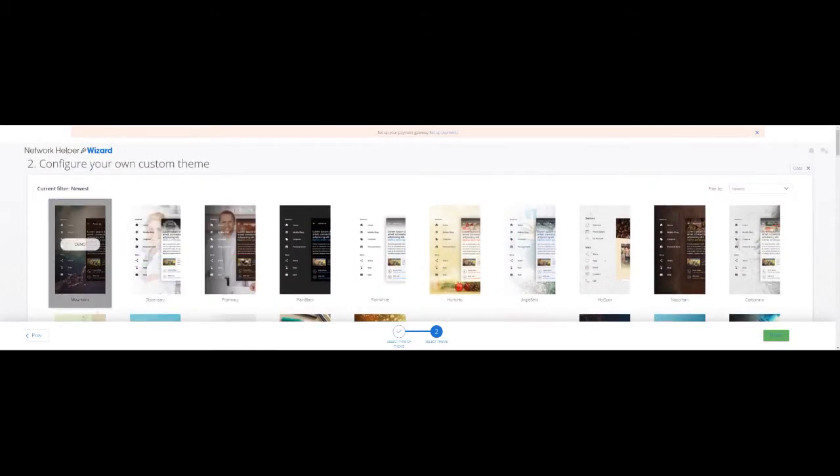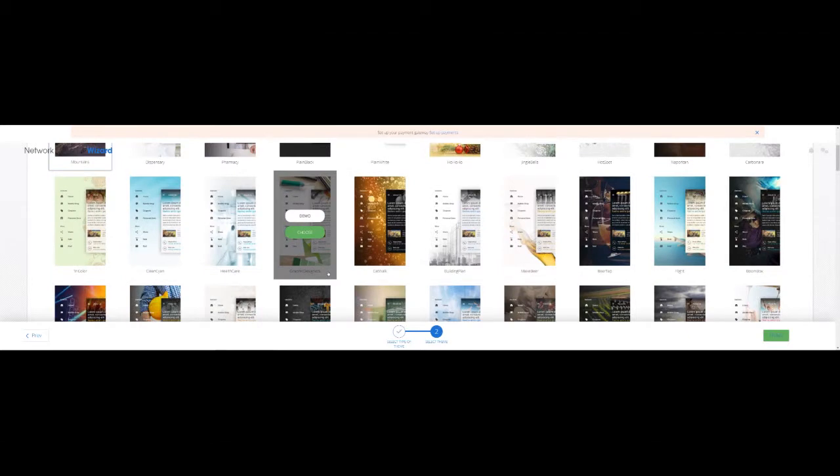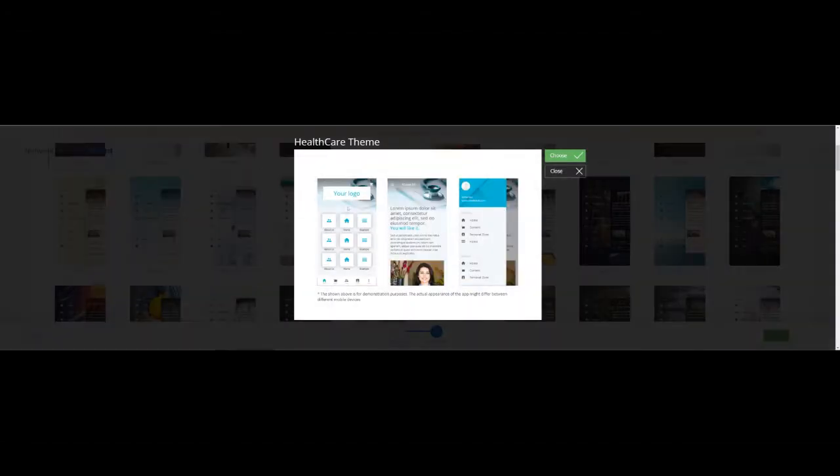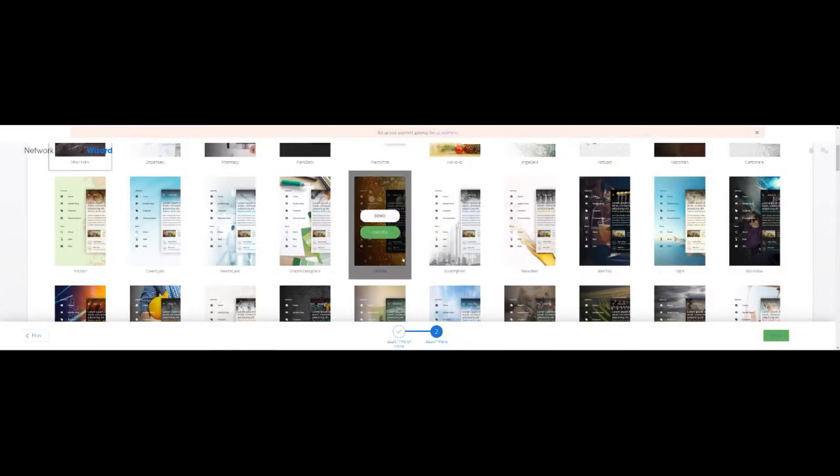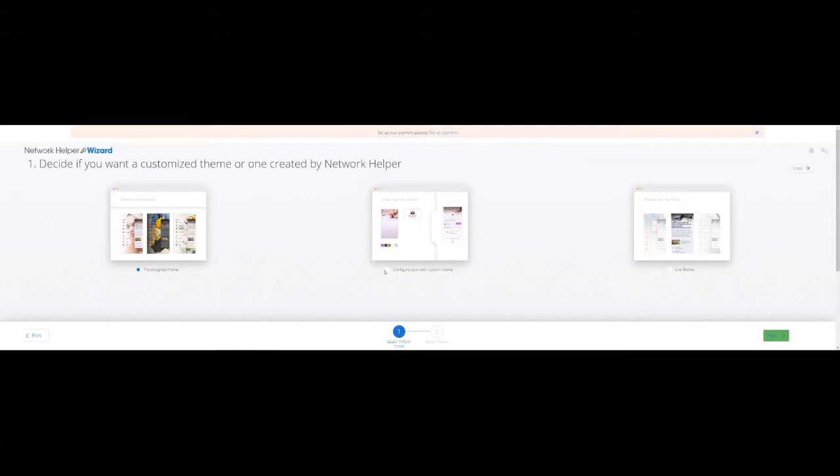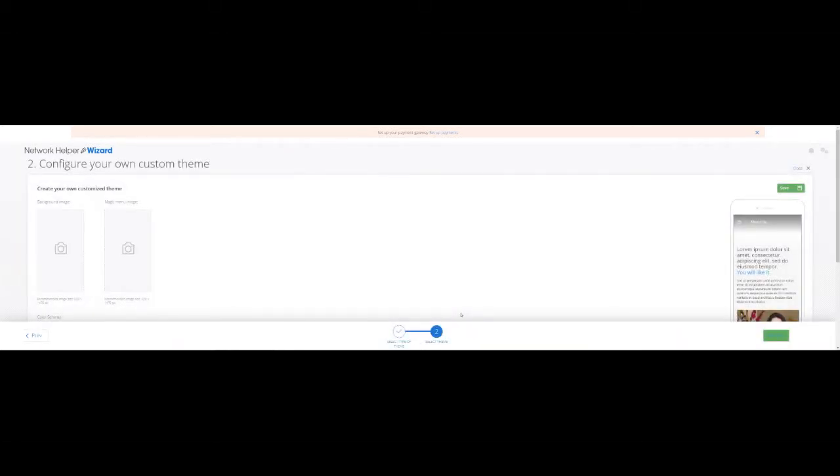So I'm actually going to go back. All right, I just wanted to show you the themes, and you could literally just click and select the theme. Let's pick one, healthcare. You'd look like this, and then you just fill in your information. But what we're going to do is go back and configure our own custom theme. And then we click next. All right.